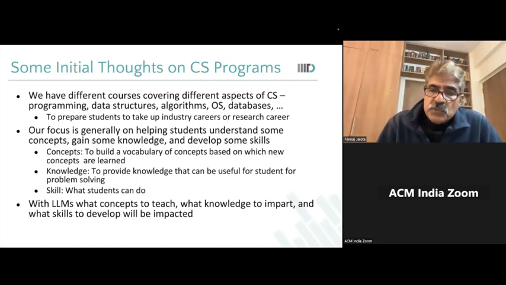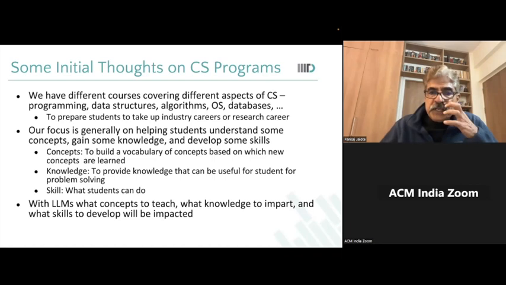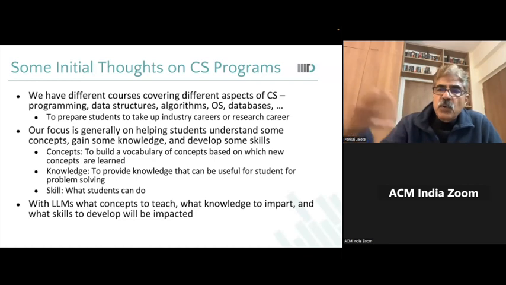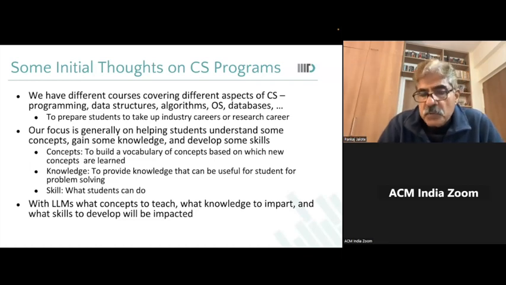At the same time, concepts are there. At the same time, we provide them knowledge. This is knowledge that we teach them that can be useful for students for problem solving. So different types of algorithms, different query languages, lots of knowledge we provide, which a student can use if faced with a problem. The student can pick and choose what knowledge is useful for that problem.